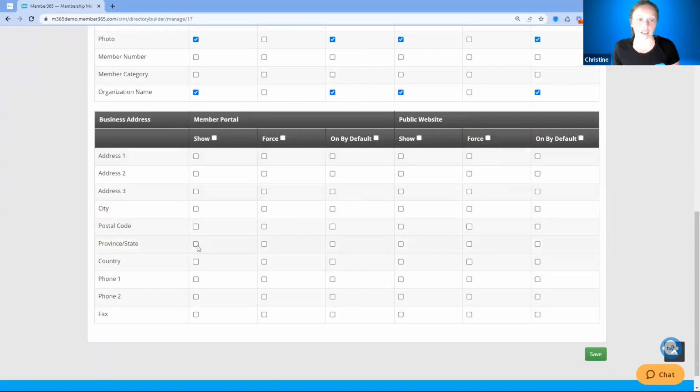You can also then select specific information within the member portal and then not enable certain items for the public website. Once you have everything done, make sure you save your work.